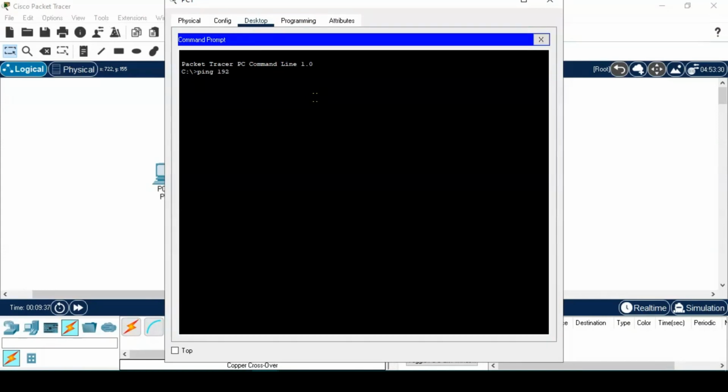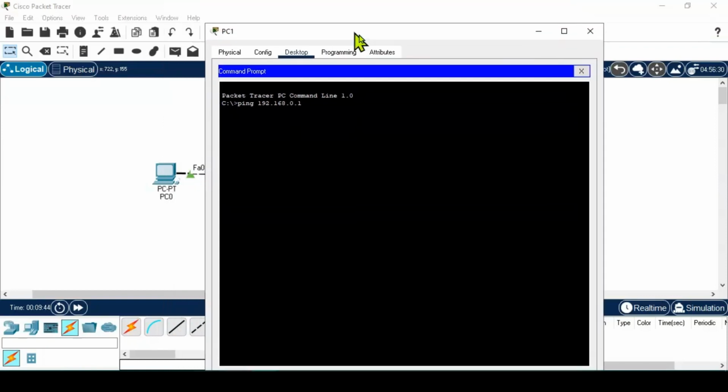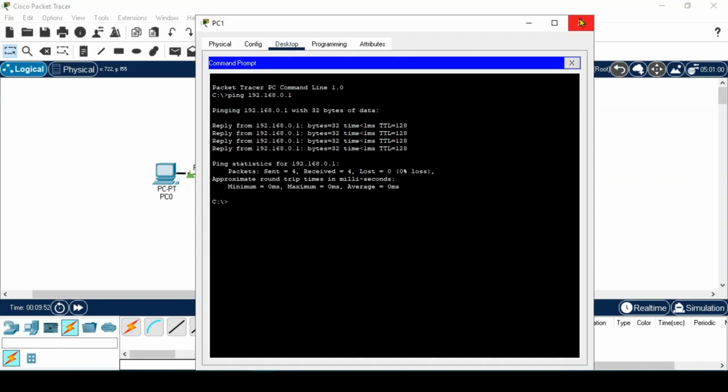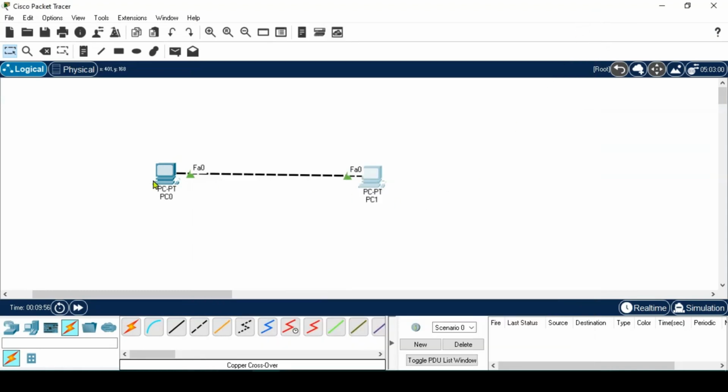Ping 192.168.0.1 this time, because we're going to ping not ourselves but the other machine. And again, you can see I'm getting replies from the device.